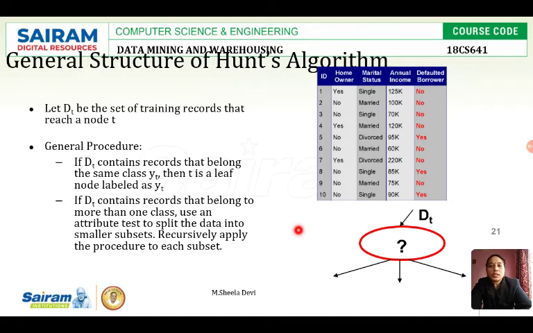If Dt contains records that belong to the same class yt, then t is a leaf node labeled as yt. So if all the items in the training records belong to the class yt, then t will be labeled as a leaf node. See, if all the training records have the same classification, for example marital status as single, then that will be the leaf node.